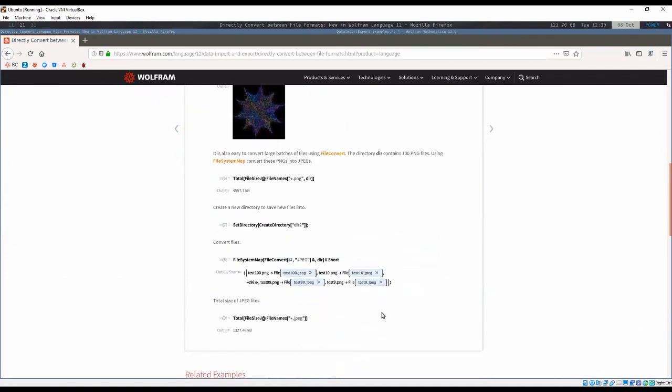FileConvert could also be extended to be used with functions like FileSystemMap to directly work with an entire directory of files and perform some operation converting an entire group of files to another folder. So say you want to take all of your PNG images in some directory and convert all of them to JPEG. This is trivial to do in just a couple short lines of code.